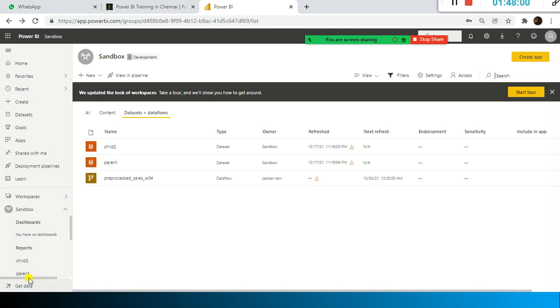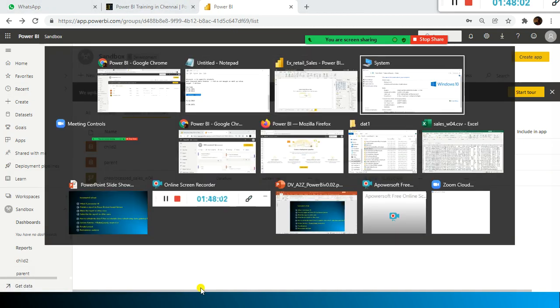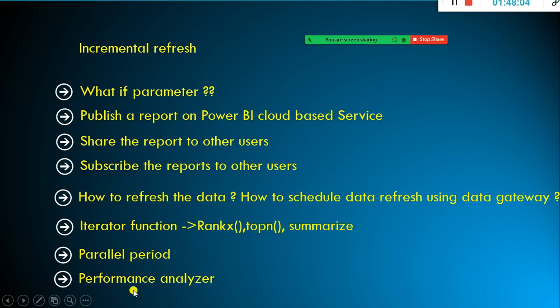Okay, we are done with this one also, right? So what are the next pending items? Next we have refreshing the data. Subscribing to reports we already discussed, to schedule the report automatically. All these things we have seen. The only thing left is iterator functions, a couple of iterator things like rank X, top N, and summarize. The summarize function is also the same as the group by function. And we have some parallel period and performance analyzer. Using performance analyzer, you can check how much time it takes to load the data.